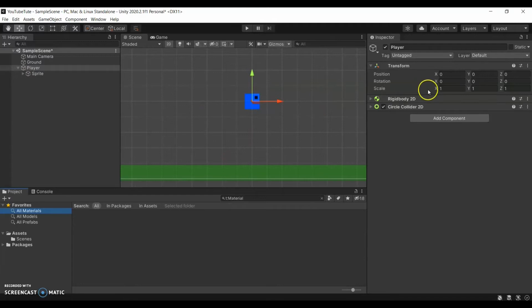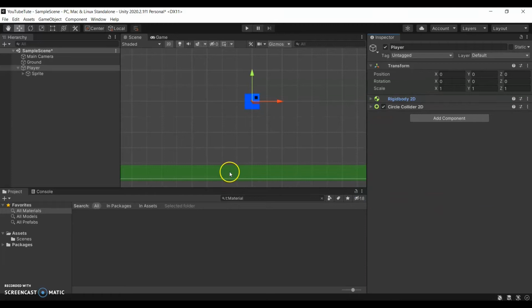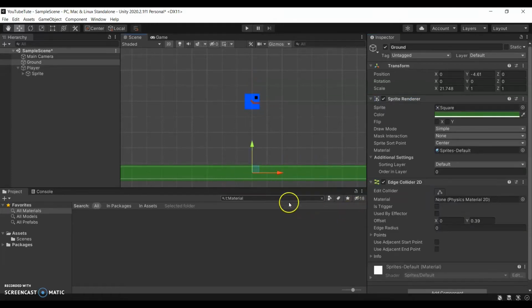In this scene I have a player with a Rigidbody 2D and a Circle Collider 2D. The Rigidbody is frozen on the Z rotation to stop it spinning. And next we have the ground, which has a simple Edge Collider 2D set near the top of the sprite.